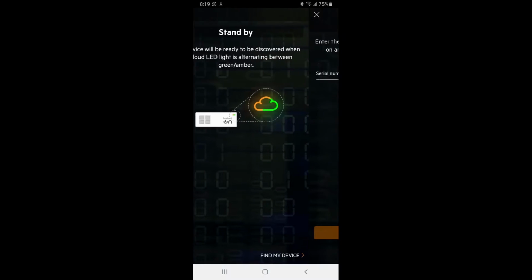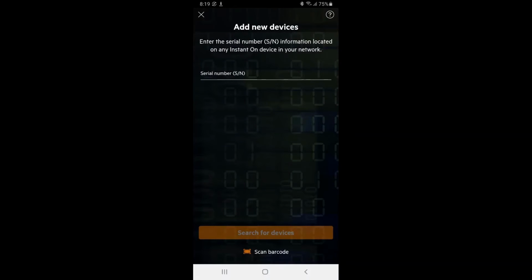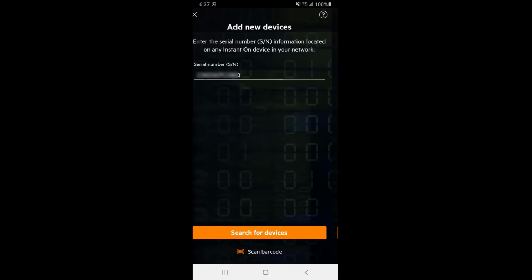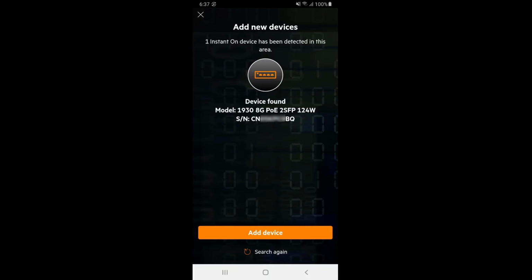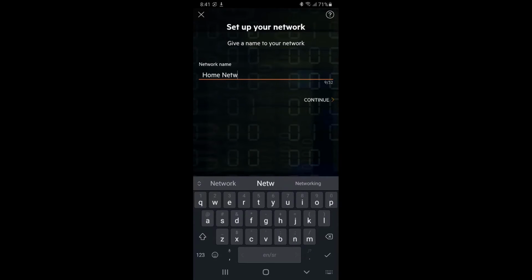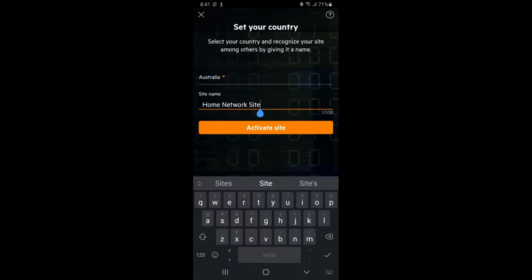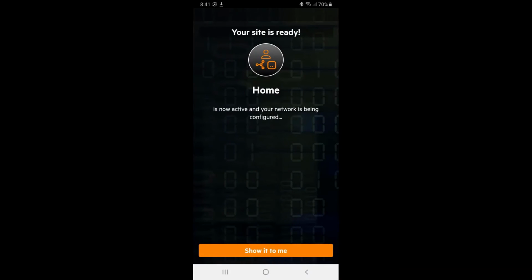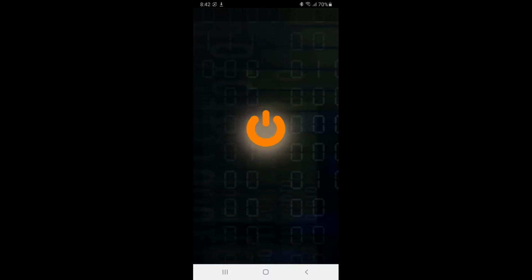A serial number is required to complete your device discovery. In this example, we will be using a built-in barcode scanner to enter the switch serial. Tap on Search for Devices and your switch will be discovered by the Aruba Instant On portal. Tap on Add Device and you're ready to start configuring your network. Type in your network name, set your country, name your site, then click on Activate. Your network is now ready.